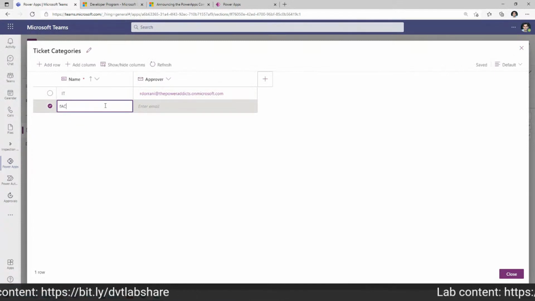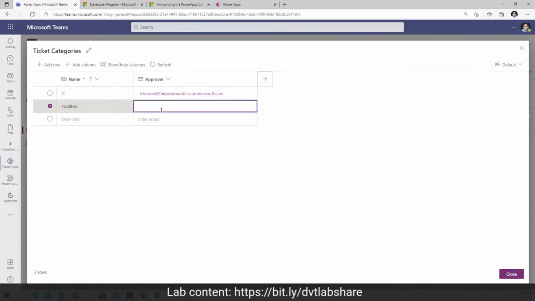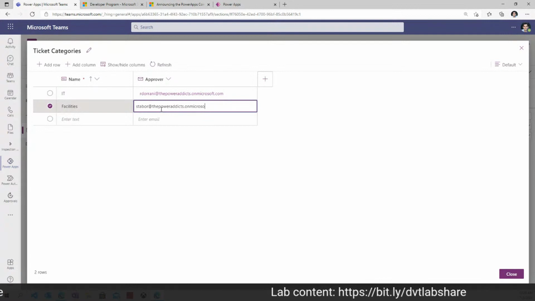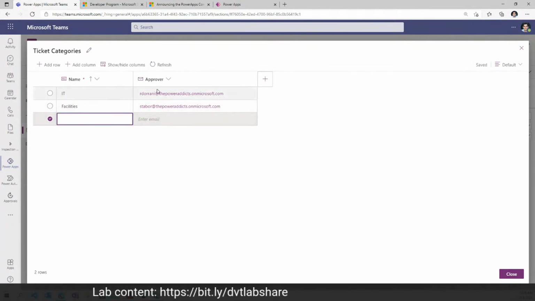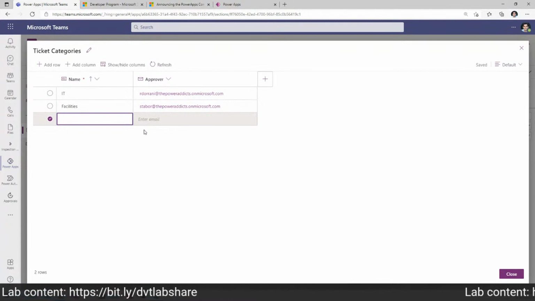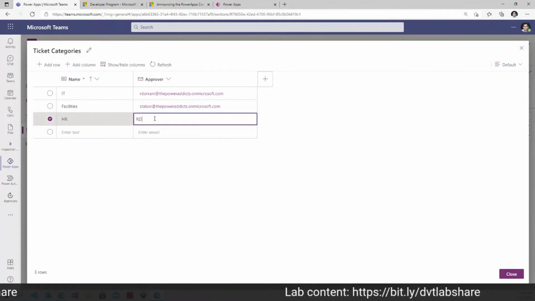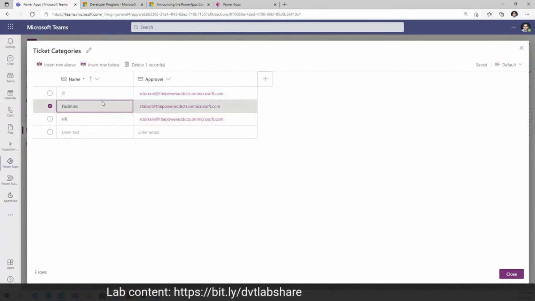I'm going to add a second one called facilities. In this case, I'm going to assign it to another user in my own tenant, Sarah. So I'm going to plug in Sarah's email address right here. If you don't have multiple users in your tenant, you can plug in your own email address for all of these options. And the third option I'm going to give is human resources. Here I am going to just copy and paste this value.